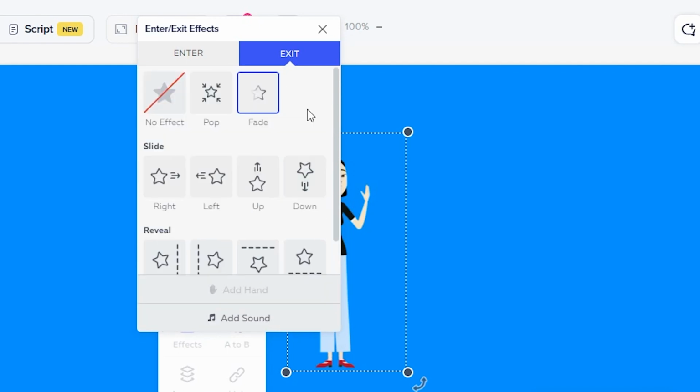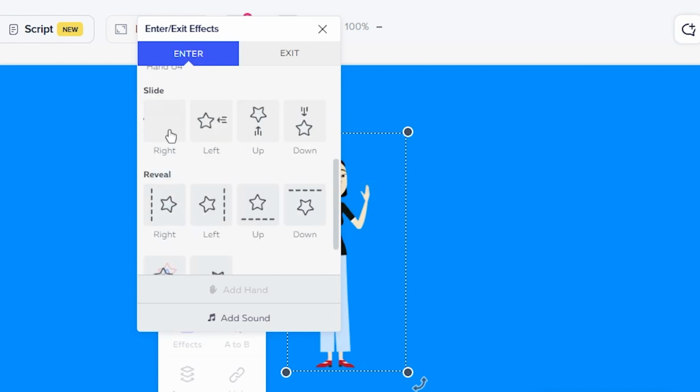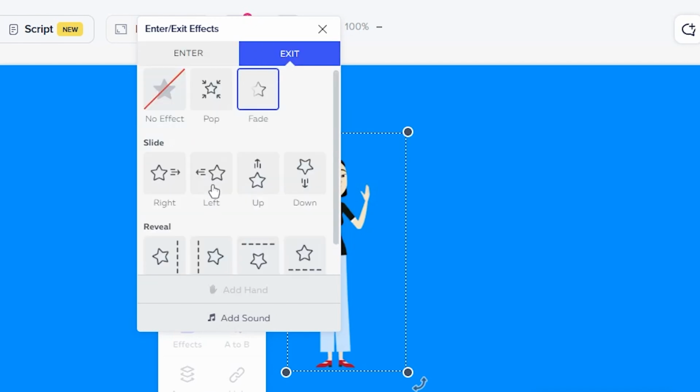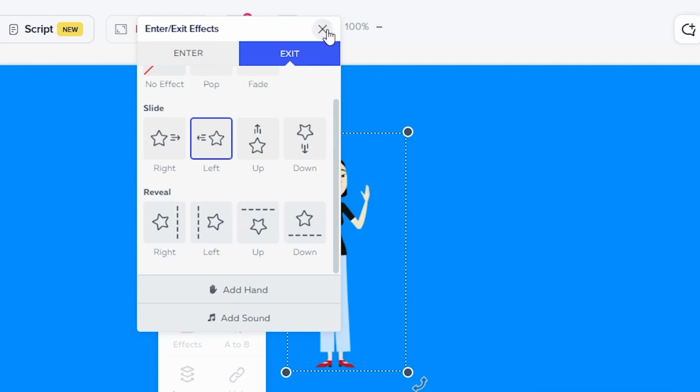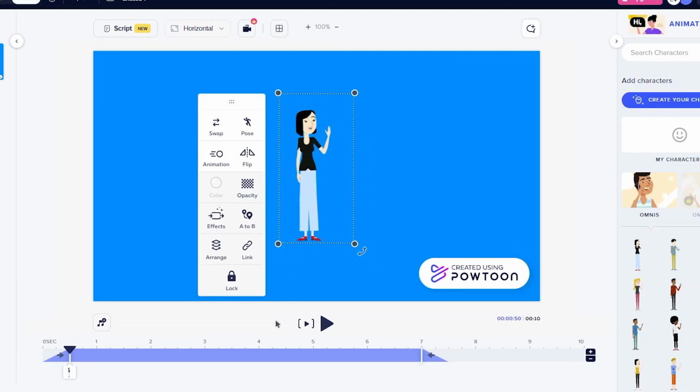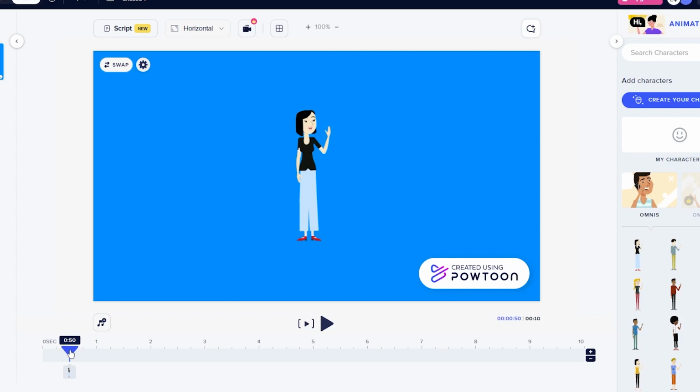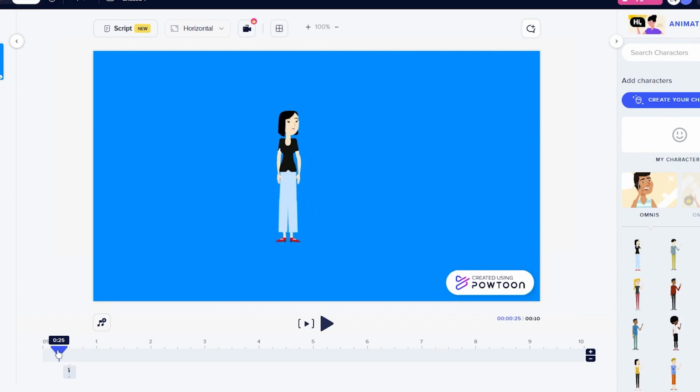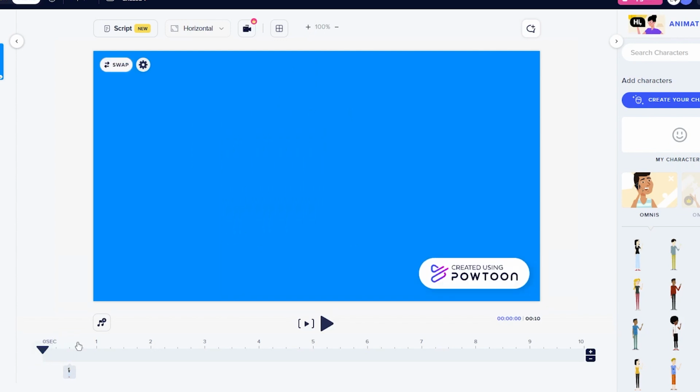Choose one animation from each option to apply effects on how your character will enter or exit the stage or canvas. To preview the added effect, reset the playhead to the 0-second timeline and click Play.